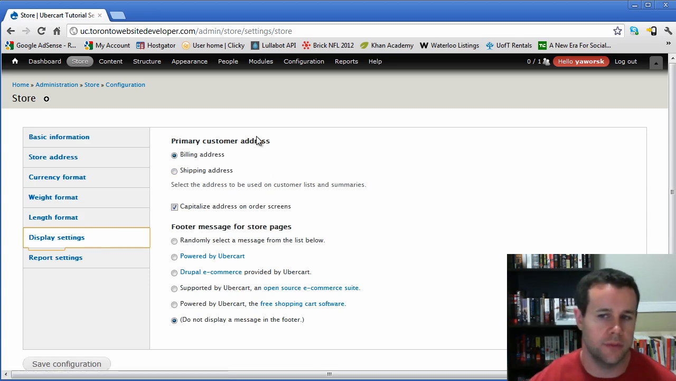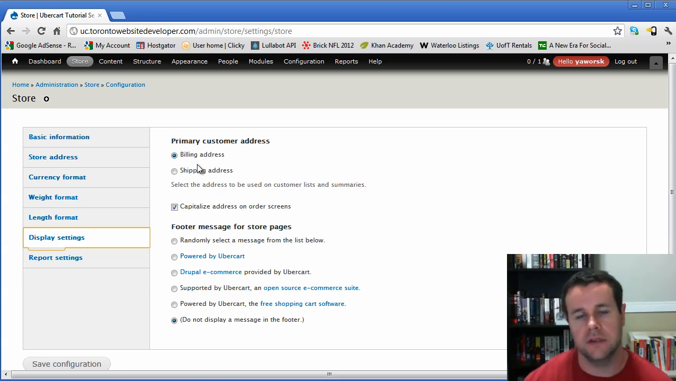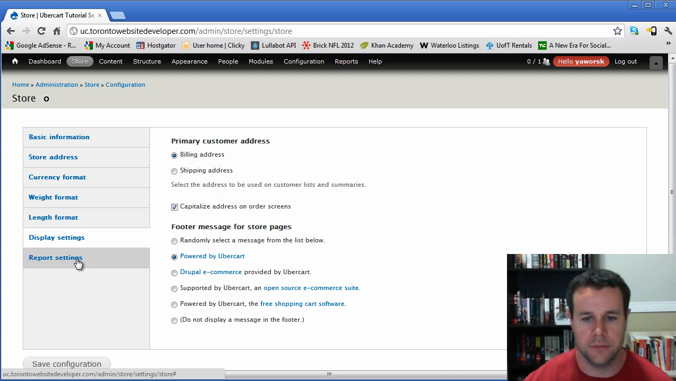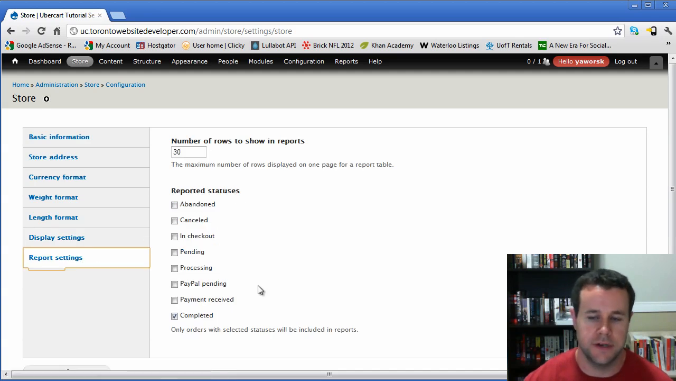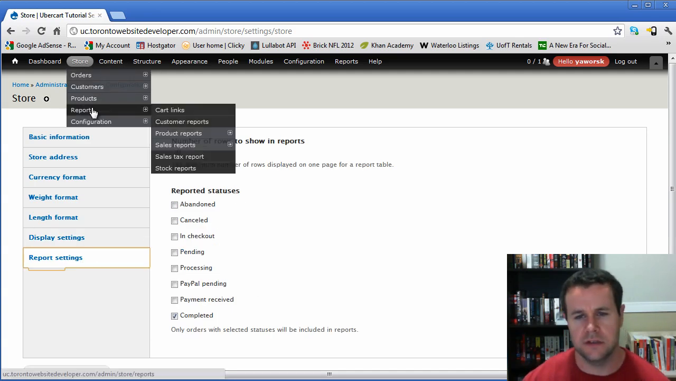The display settings: primary customer address, billing. I point this out in the event that maybe you're just selling memberships on your site or just selling downloads. You don't actually need to use shipping, so you can get rid of the shipping and just keep billing. And again, if you want to support Ubercart and Drupal on your site, make sure people know what you're using. You can always put it in your footer message, so I've got 'Powered by Ubercart', which will be added. And then your report settings. We'll take a look at these a little bit later once we actually have some products and some sales and that kind of thing.